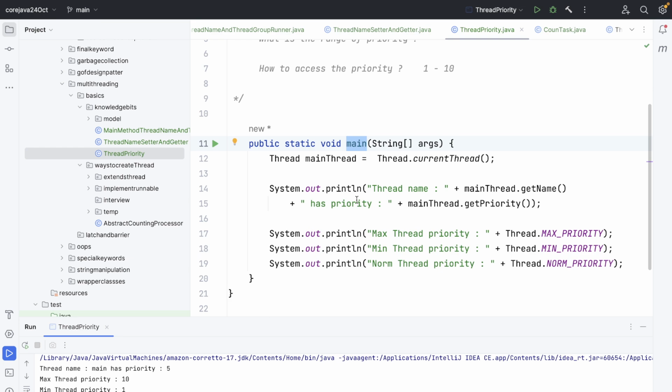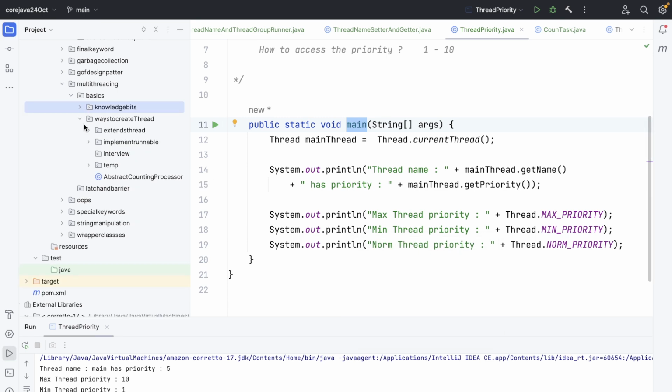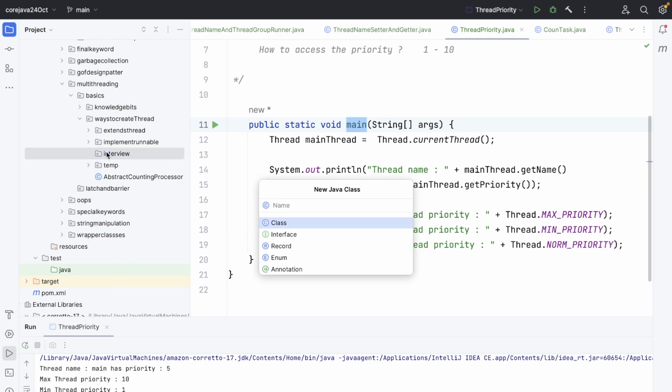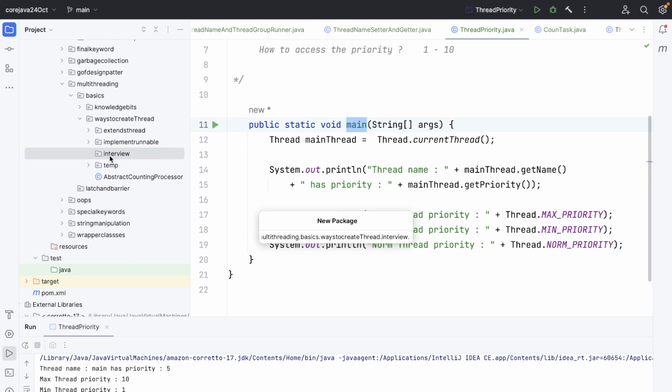All right, so now comes the interview question. Interview question regarding thread priority. We know these priorities, right? So now we know child thread priority runner. Okay, but I want multiple classes, so a package is required. Cool.